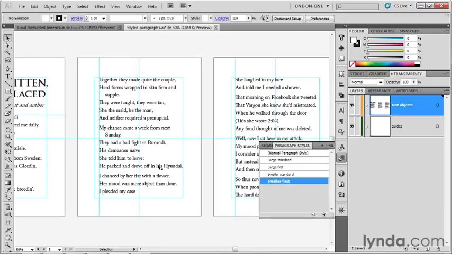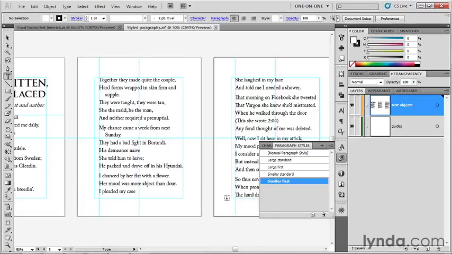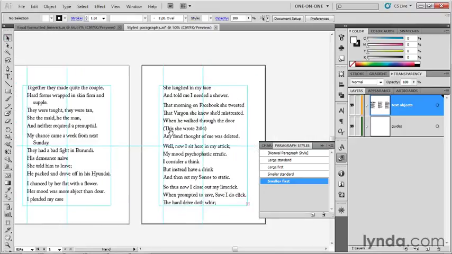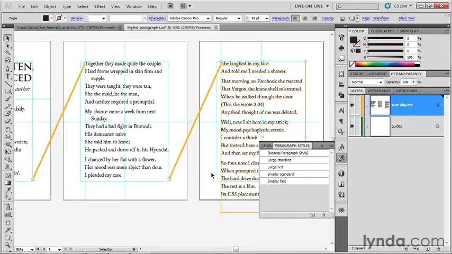So I'll switch to the type tool by pressing the T key, and I'm going to select from Together They Made Quite a Couple all the way hopefully to the end of the document. The problem is I can't see the end of the document, so I'm going to have to switch back to my black arrow tool, and I'll click on this final text frame and I'll make it taller. I'll just go ahead and drag the bottom of the frame downward so that we can see all of the overflow text. We'll take care of the fact it goes too low later.